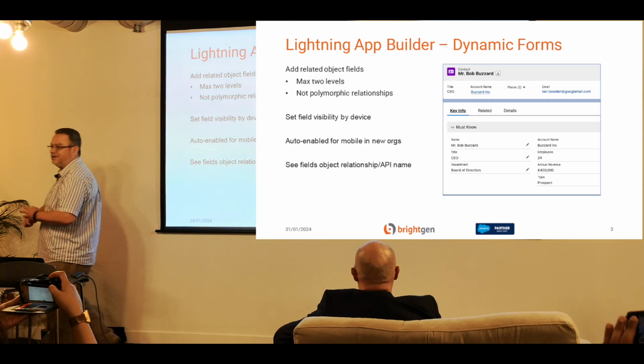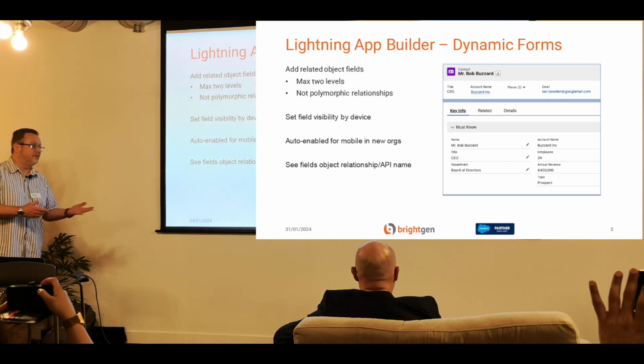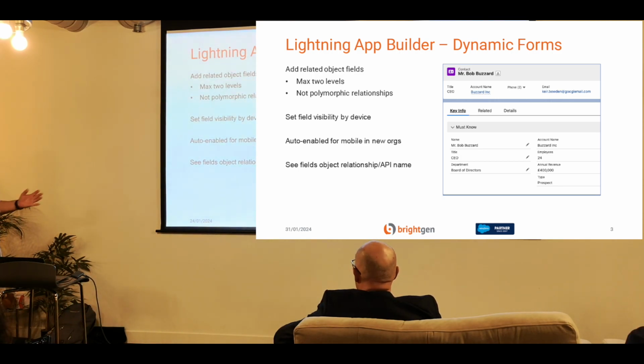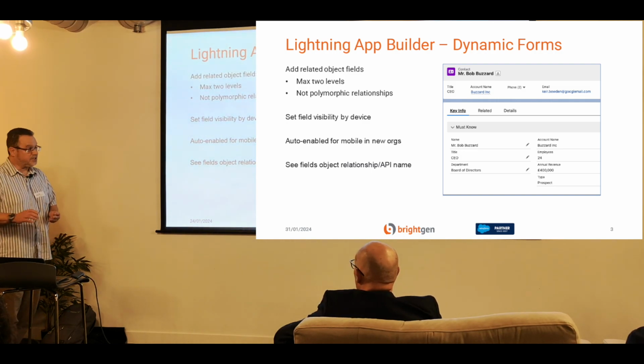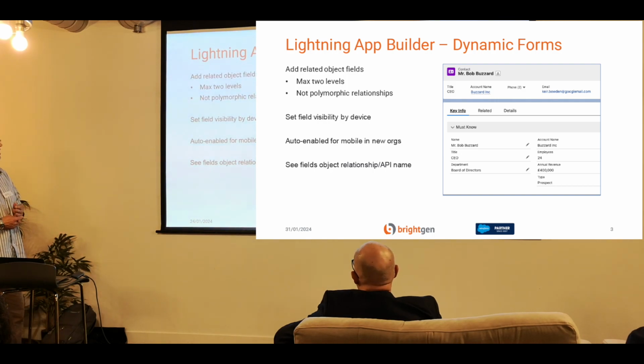So you don't have to burn loads of formula fields to get that information out there if you only need it for display. You don't have to write a custom component that pulls that information through and displays it. So that's really cool. I think that will stop you having to do some coding.